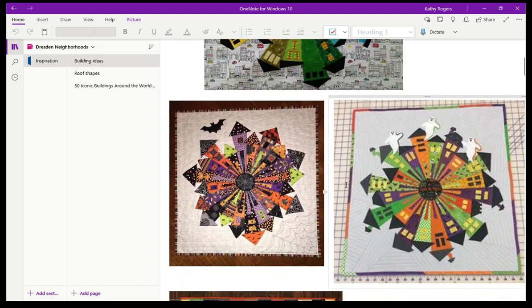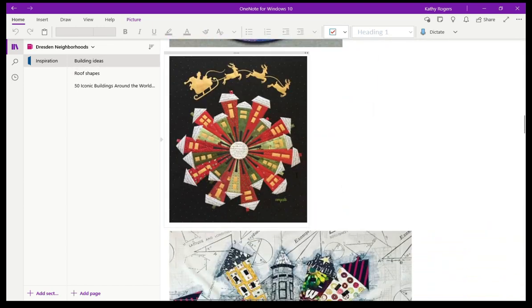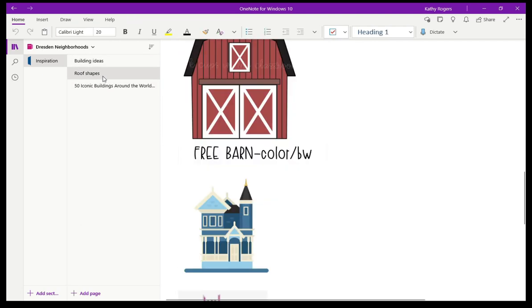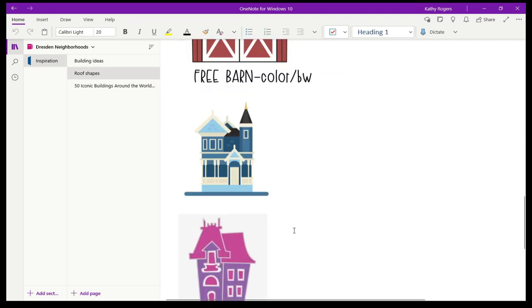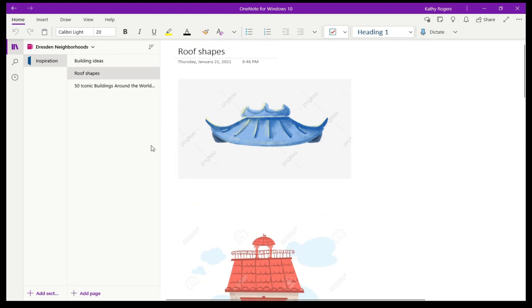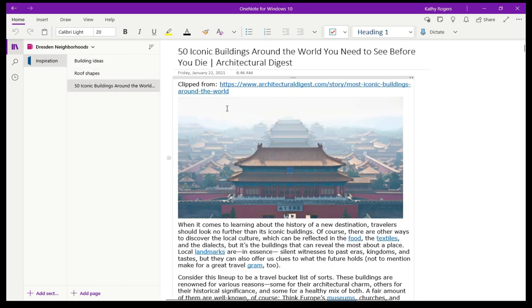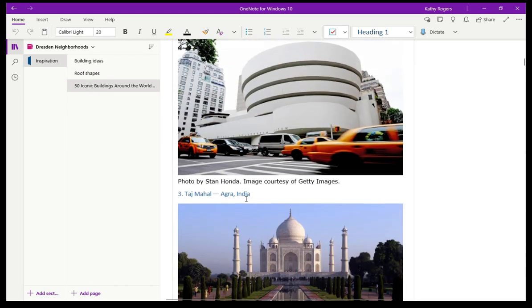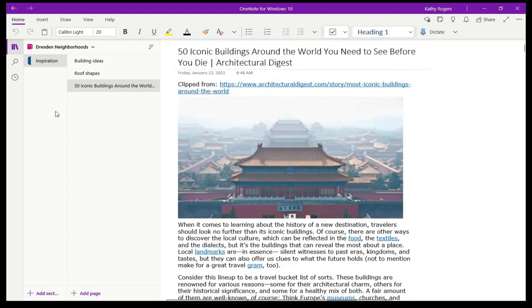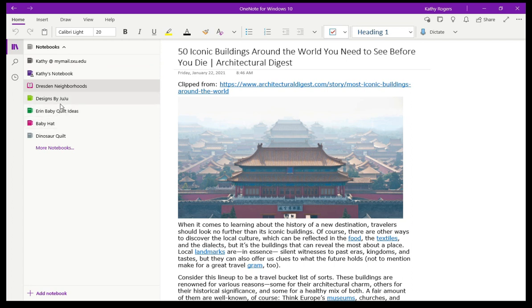Different pictures that I've collected over the internet, ideas for roof shapes from just some pictures I've seen as I've been browsing the web, some iconic buildings from around the world, just to add interest to it when I finally get around to doing that. So it's kind of like my idea board.